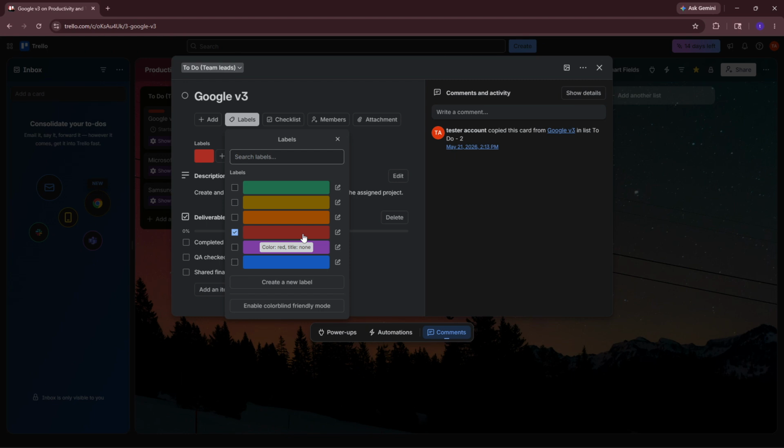Log in and open your board. Open the card, click Labels, then click a color to add or remove it. With labels in place, your Trello board becomes clearer, faster to navigate, and easier to manage at a glance.